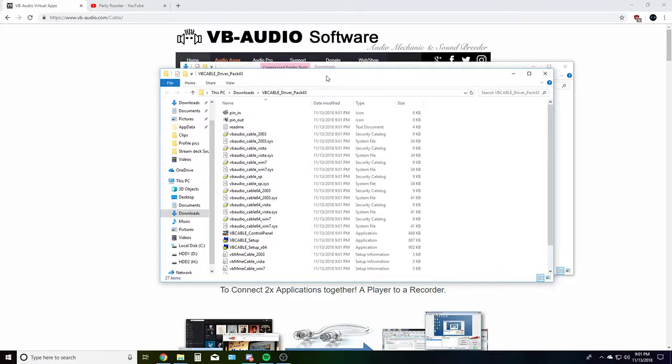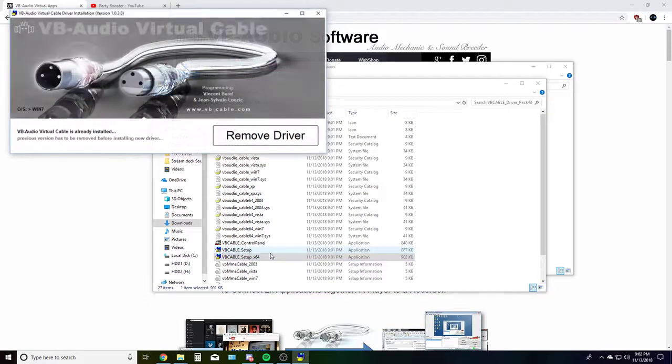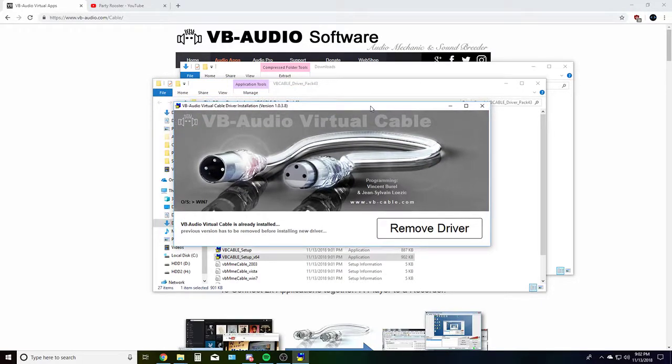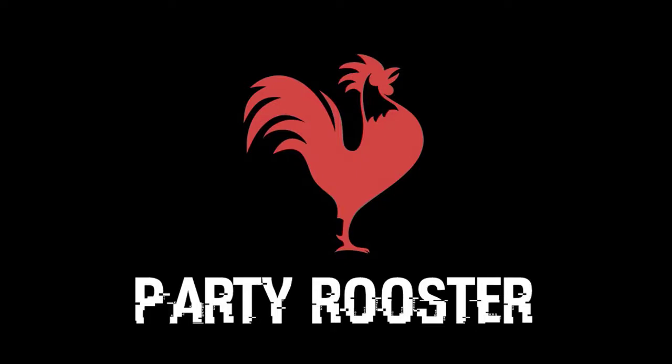Okay. So now that we're here, we're going to go down to VB cable setup 64 and you can just run through this. Now this says remove driver for me. Don't worry about that. It's going to say install for you. And go ahead and run through the process. You will have to restart your computer for this to fully work. So what I'm going to do is I'm going to throw up a big logo of my channel. If you guys want to restart your computers really quick and come back to this marker right here, please feel free. I will wait for you.